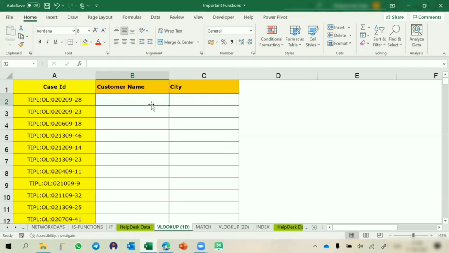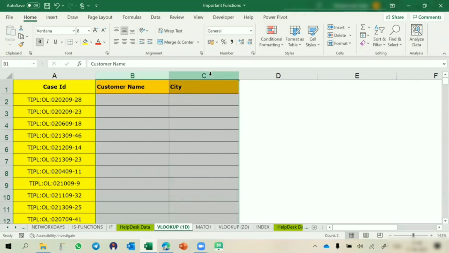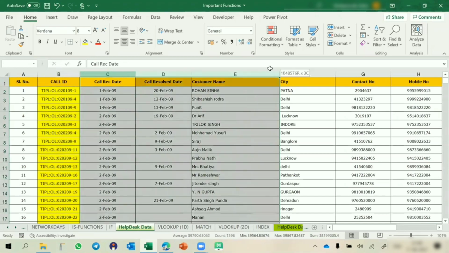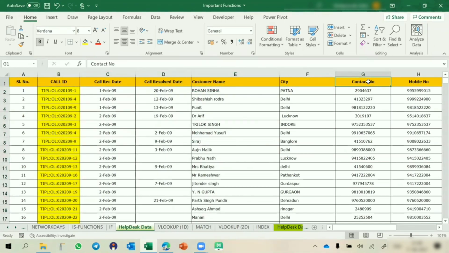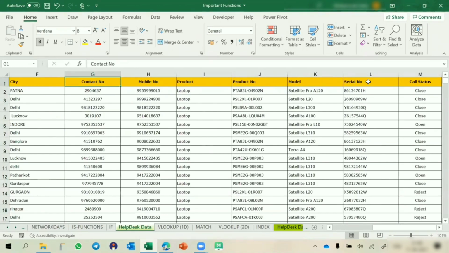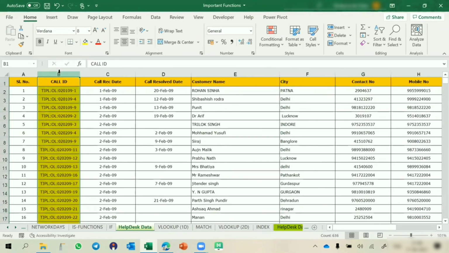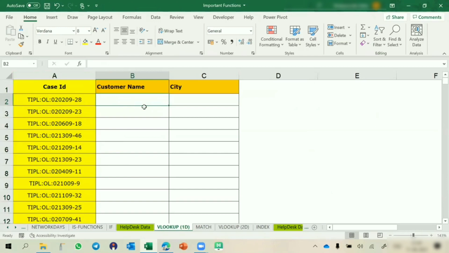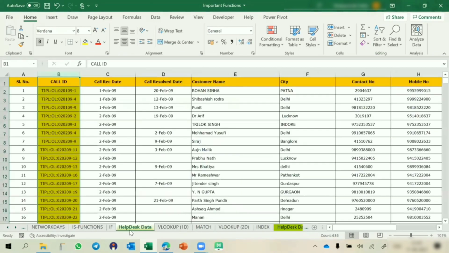So VLOOKUP stands for vertical lookup, means based upon certain data we can fetch other data from a table, from a source table. So we have a source table which is heldest data where we have call ID, and based upon these call IDs, these are the different data: customer name, city, contact number. These are the different columns that we have based upon a call ID, which is the unique one. Now VLOOKUP, based upon this call ID, I wanted to get customer name and city from the source data.